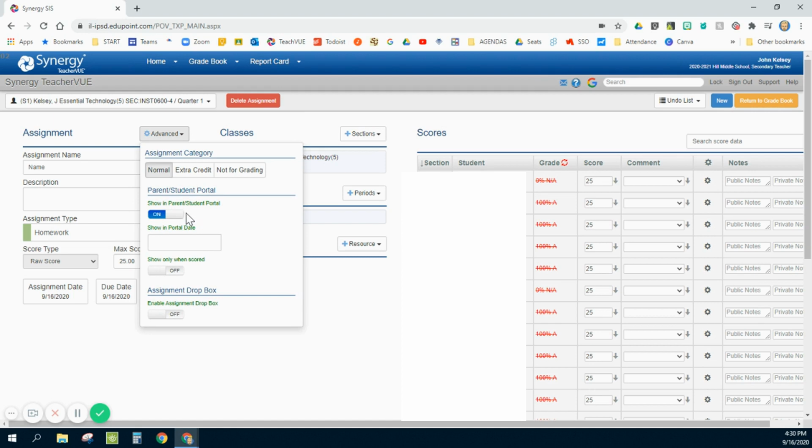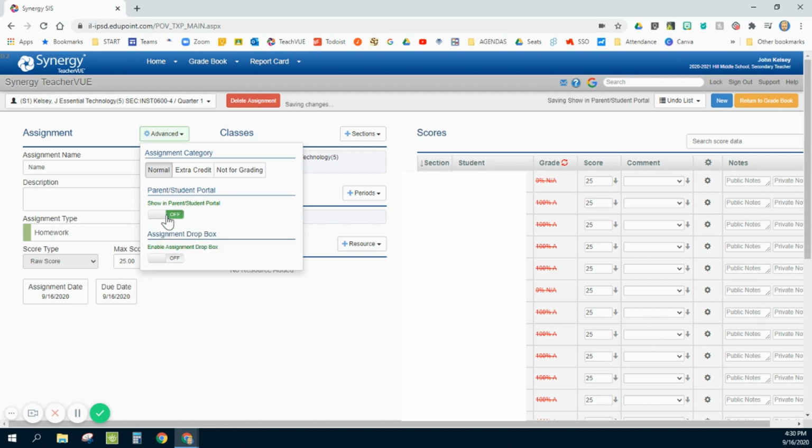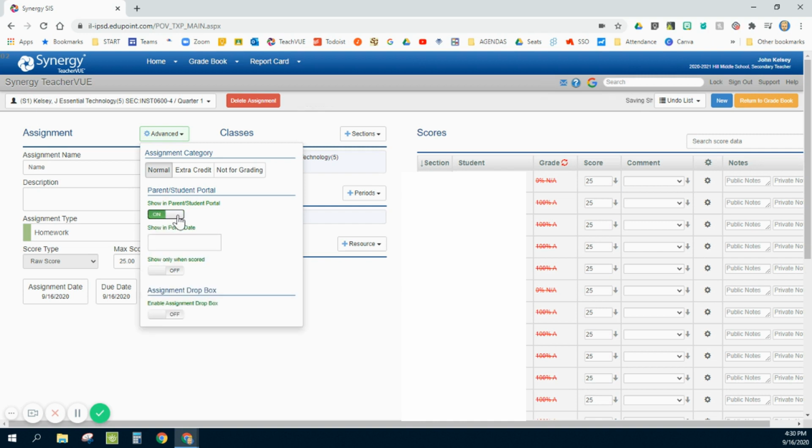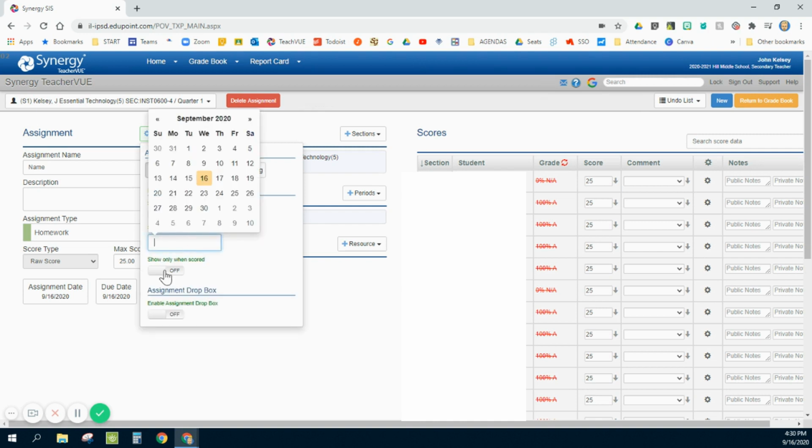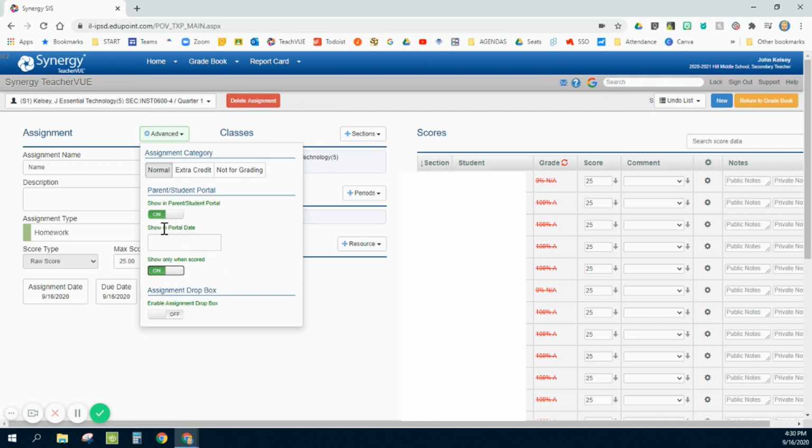So I'm going to make sure I exclude that. I also don't necessarily want this in my student portal right now, or maybe I do, and I can choose a date later or show once it's scored. Again, all of those same options that were in the previous view are here.